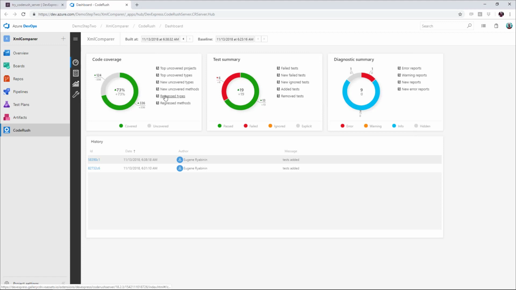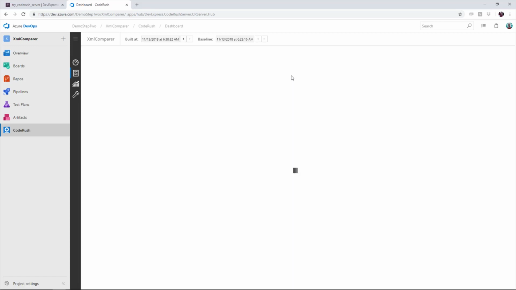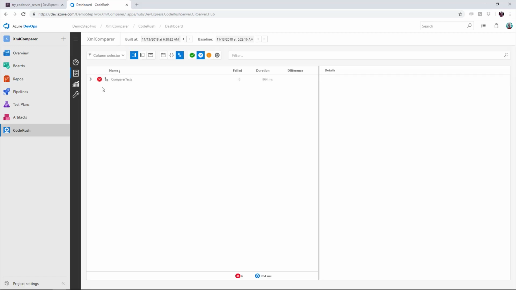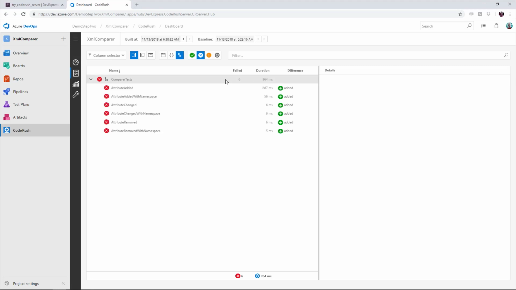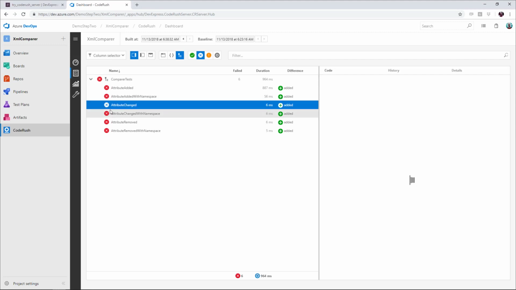Excellent. Well, that's not bad, but I'm noticing we've got some failed tests right here. In fact, one of the test summary reports here is the new failed test piece. So I can click on this right here, and it'll give me a report of the new failed tests. I can see I've got 6 of them, and if I open them up, you can see the difference is shown here. Oh, this has been added, and there it is.